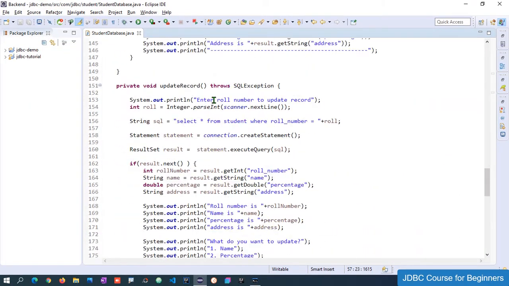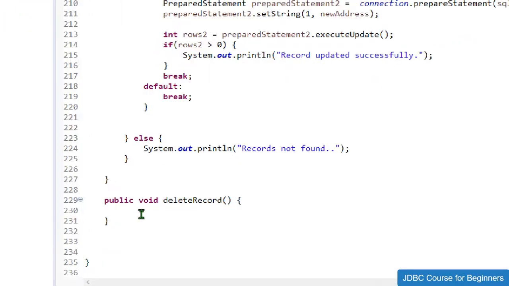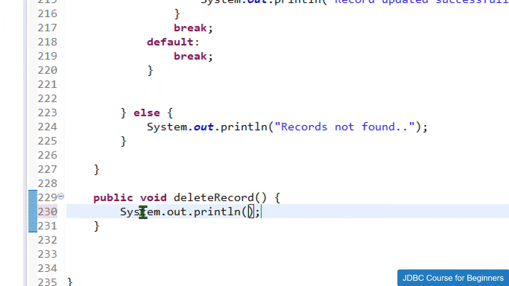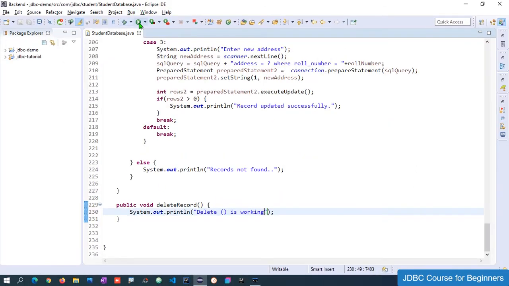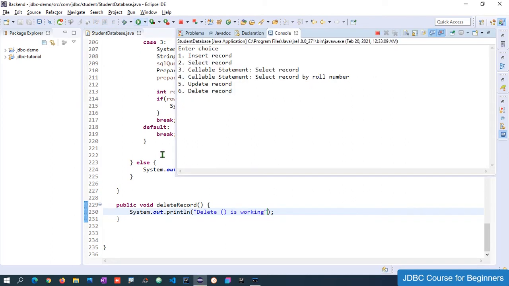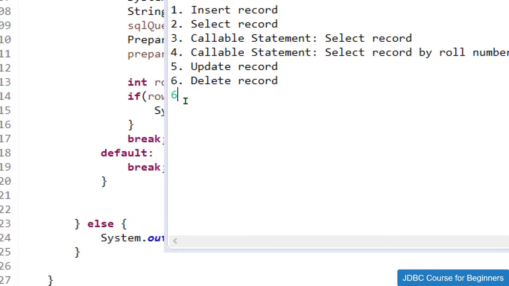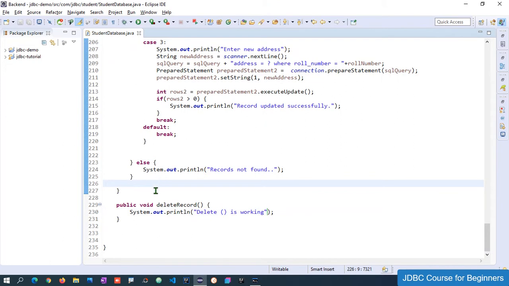Now let me go back to this deleteRecord method, and inside this let me add one dummy message, so that I can ensure my deleteRecord method is working perfectly fine. The message is "delete method is working". If the user enters the value 6 and we are able to see this message, then that means our method and switch case are working perfectly fine. So now I entered 6 and it shows delete method is working. The delete method is working perfectly fine.